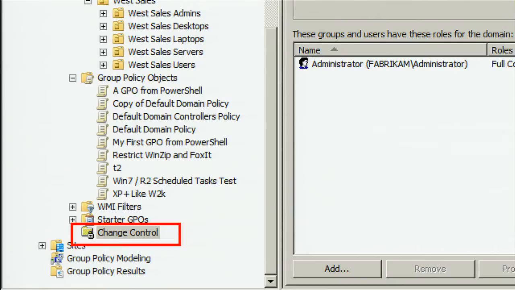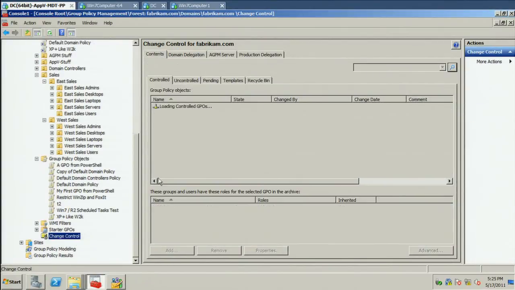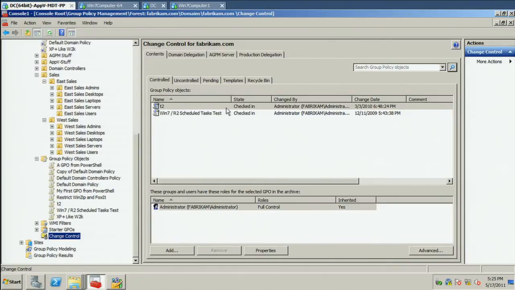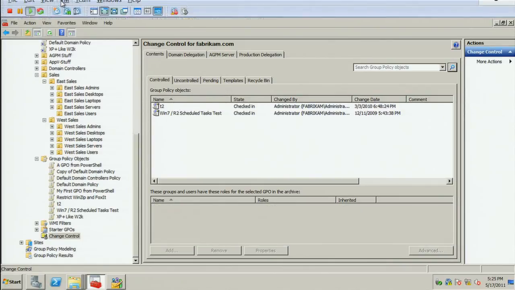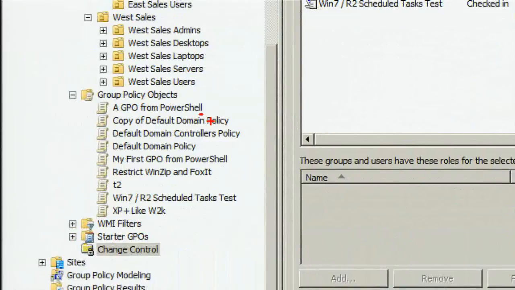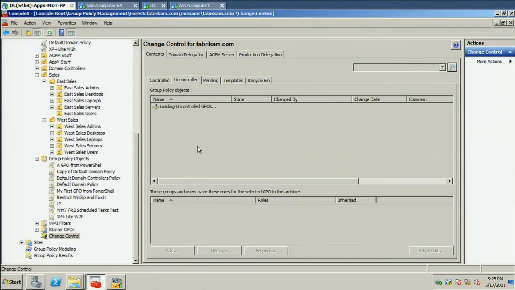So what we're going to do, we'll click on the change control node here. I'm going to click refresh here, make sure I'm connected to the database, which isn't really a database after all. And you can see I've got, if I look closely in my swimming pool here, 1, 2, 3, 4, 5, 6, 7, 8, 9 group policy objects. But if I look here under controlled, I have 2, which means that everything else will be here under uncontrolled.